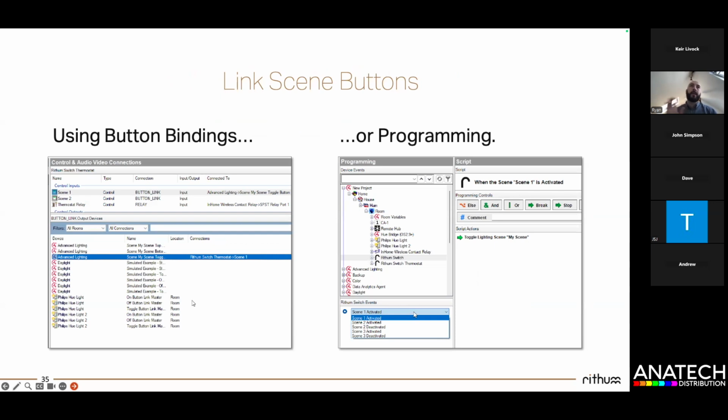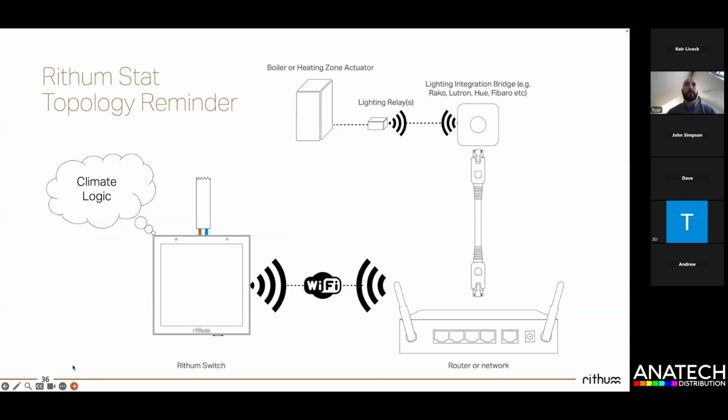And then you can use them in button bindings, as I say, so you can just drag them directly onto an advanced lighting load or onto a relay or whatever it is you want to control. Or you can use them in programming, so you have an activated and deactivated mode, and you can set that up to work how you like, essentially, and can control much more than just lighting.